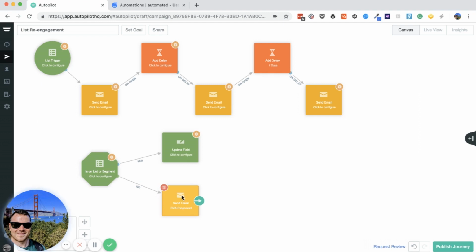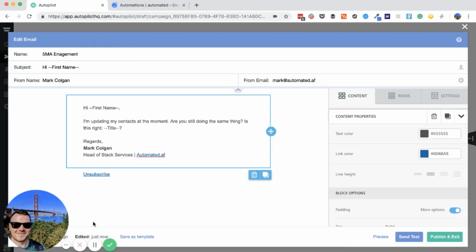Now, I'm going to click on this just to show you an example of what this email could look like. Now that the email has opened, you can see that it's in a plain text format to make it appear like it's not part of an automation. It uses personalization in the subject line and throughout the message as well.